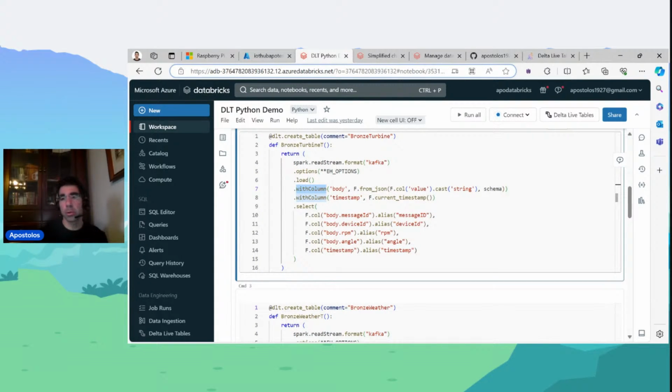The first thing we have to do is actually cast the value column into string, provide the schema, and then flatten out the value column so we can get the data later on using from_json. And we also create a new column with the current timestamp. At the end, we select the data we want. Here, for the turbine data, we want message ID, device ID, RPM, angle, and timestamp.